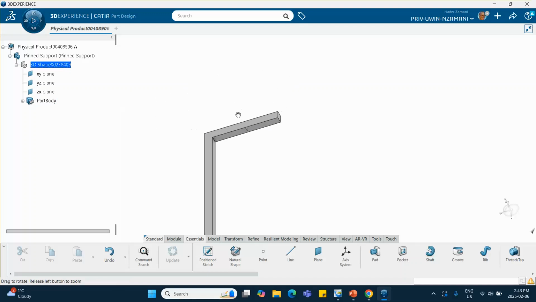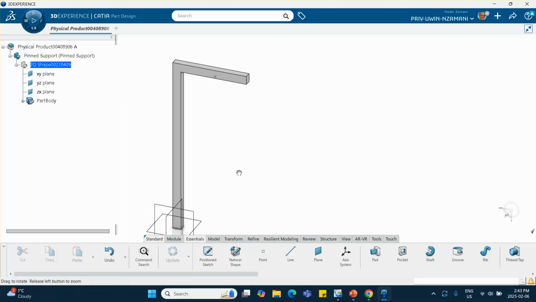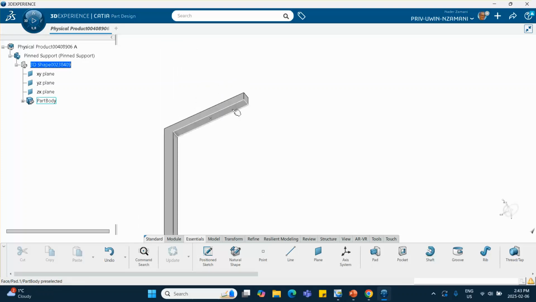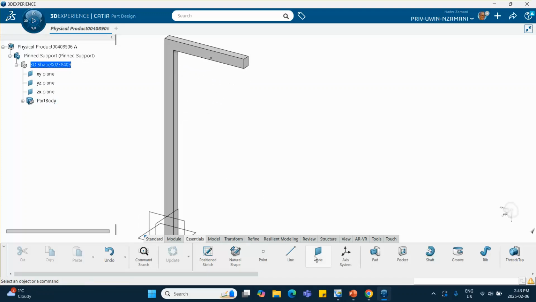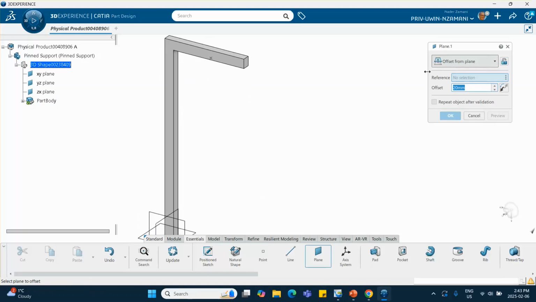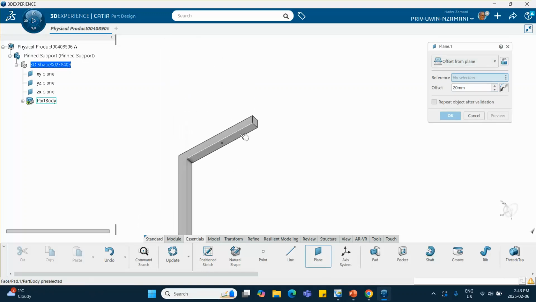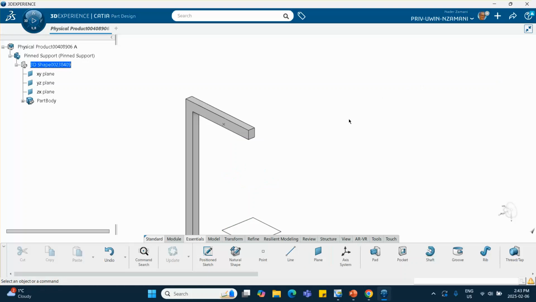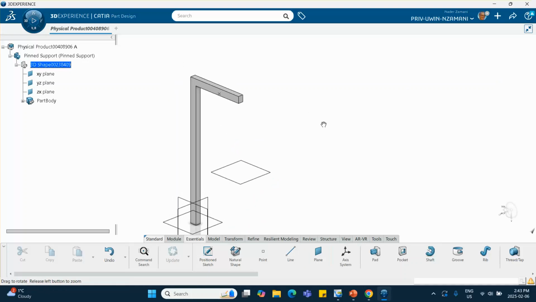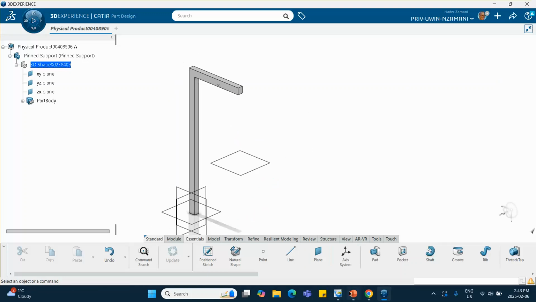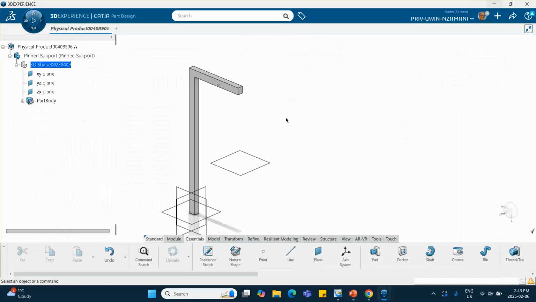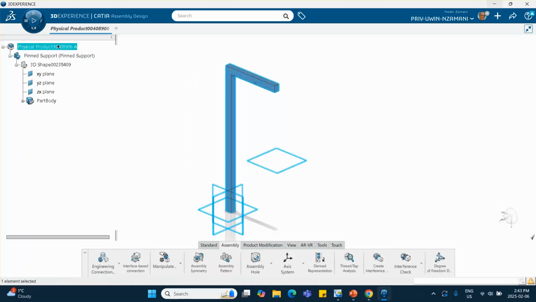Oh, but while we're here, why don't we create a plane, a plane that's 50 millimeters away from that? Okay, so we're going to create a plane, an offset from a plane, and this is my plane, and the value of the offset is 50. Okay, good. So what I have done here, I have created this plane. All right.